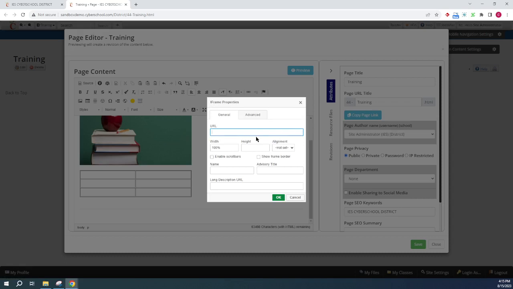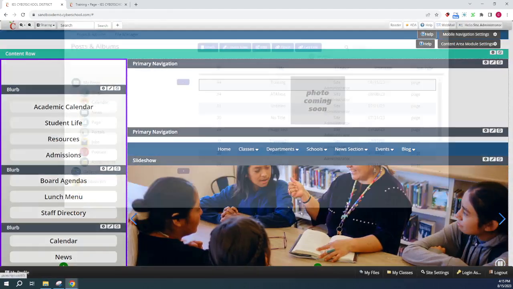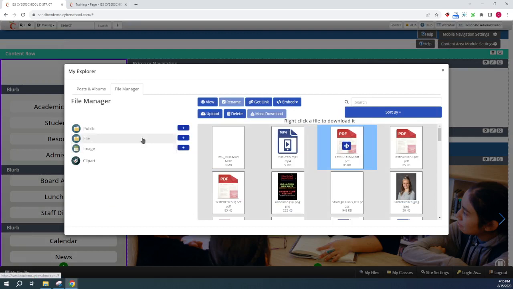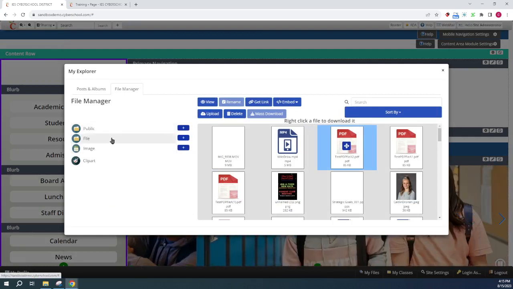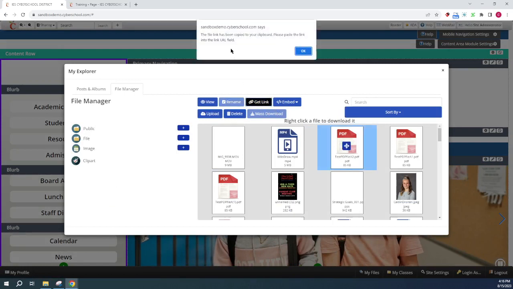So for us to set this up, we would click the iframe button. And then you would want to go to, I have it in another tab here, My Files, File Manager, and then File or Image or whatever you want to link to. I'm going to use this PDF here. I'm going to click Get Link. So this is telling me that it's been copied to my clipboard already, so I'm just going to be able to paste it.